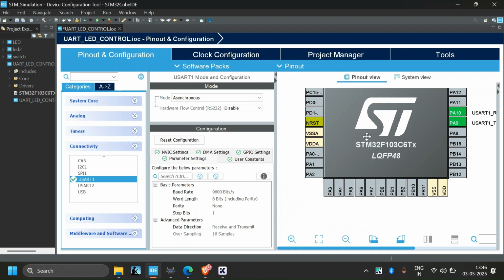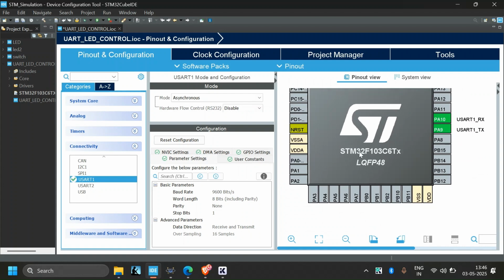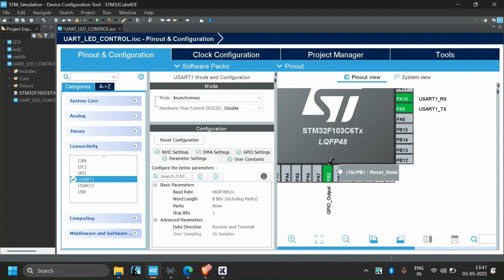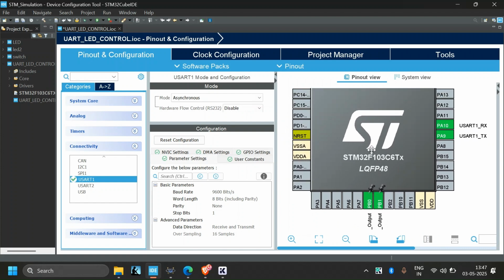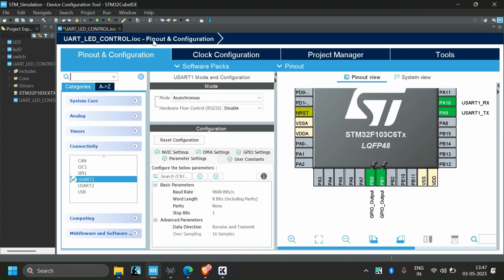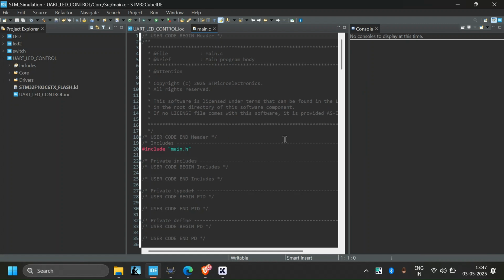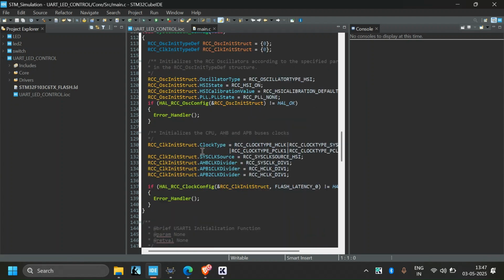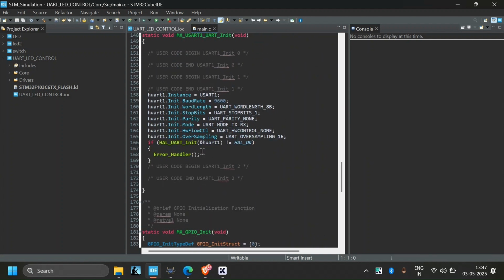Now configure LED pins. Click on PB0, set as GPIO output. PB1, same as GPIO output. Now generate the code. Now write the code in the main.c here. Make sure UART is configured successfully.